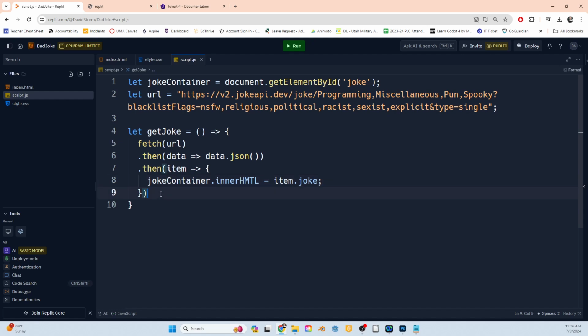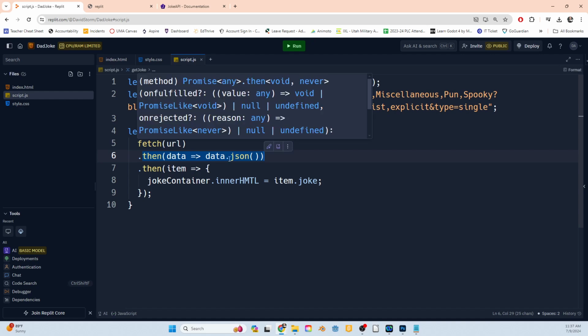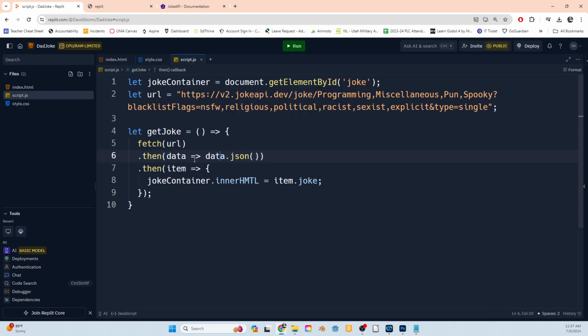And now down here, let's make sure we put a semicolon there because that is the end of this statement. And believe it or not, that's all of the code. So this is just way more efficient doing it this way than what we've been doing, but it's completely up to you. So this fetch command here is going to first grab the JSON data and convert it to data. Then it's going to grab an item, and it's going to make that item.joke the inner HTML of our joke container.